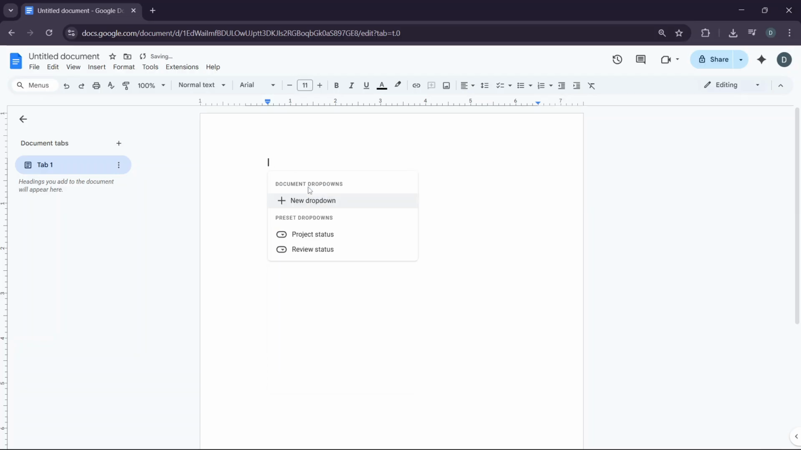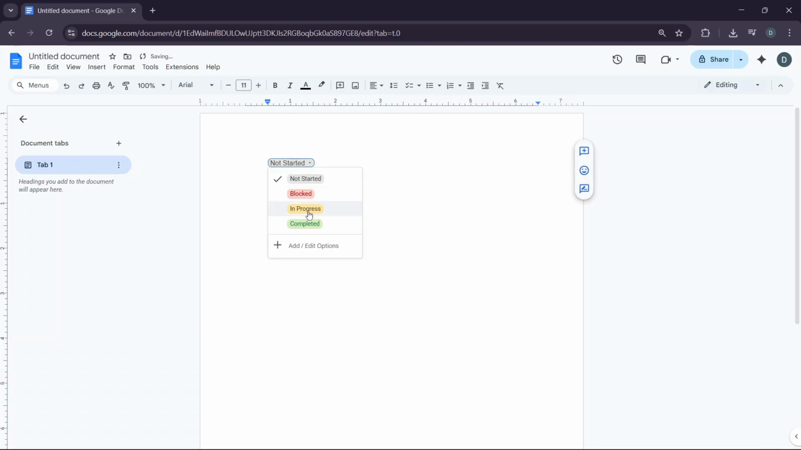Next, when the drop-down window appears, you'll notice Google gives you a few preset options including project status and review status. These built-in templates come with pre-selected labels and colors, making them perfect for quick updates or team collaboration.